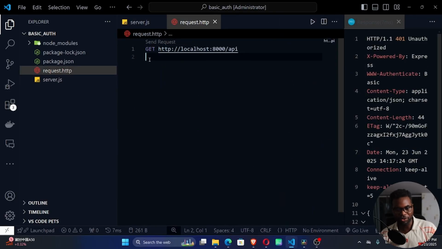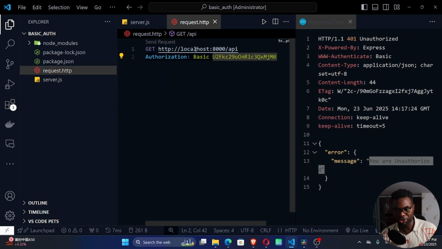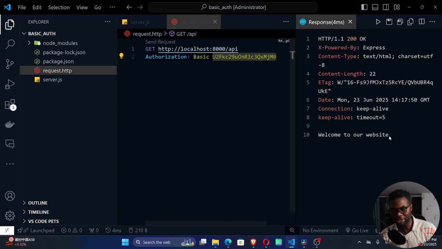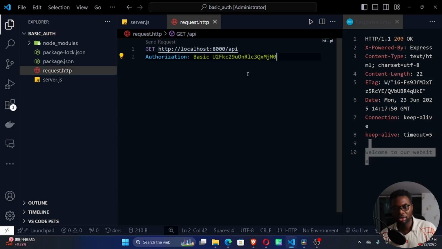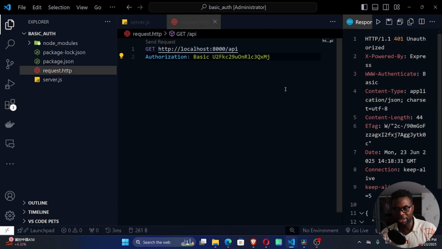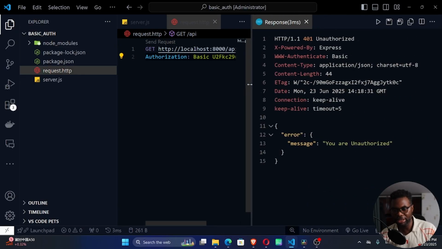But if there is an auth header, let me save that. If we try and visit this endpoint, let's see what happens. Send request. You can see welcome to our website, because this is a valid username and password. Okay, let's tamper with this base64 encoding right here. Let's remove some characters and see whether it's going to work or not. So let me save that and send a request. You can see now again it says unauthorized.